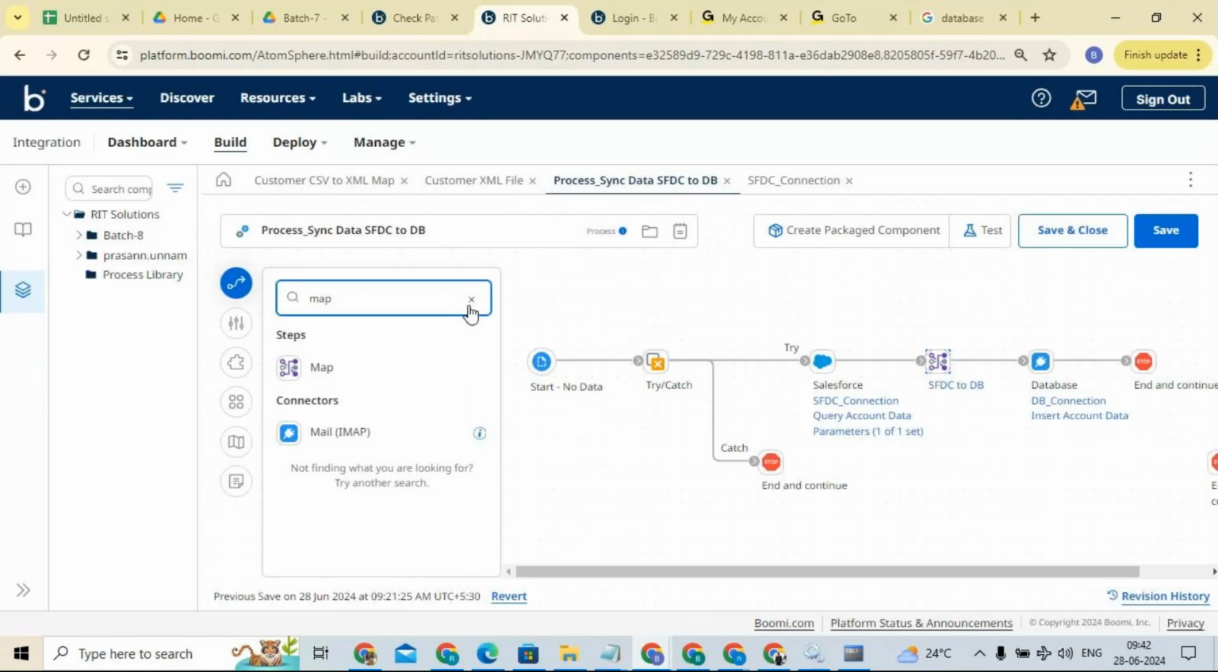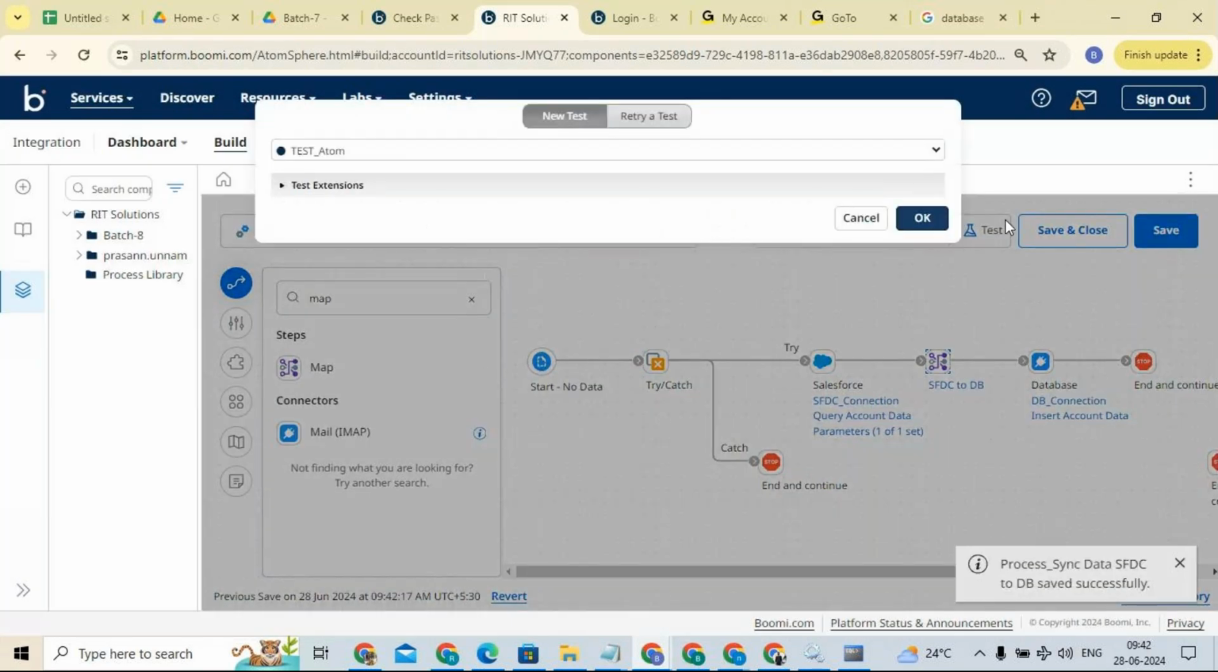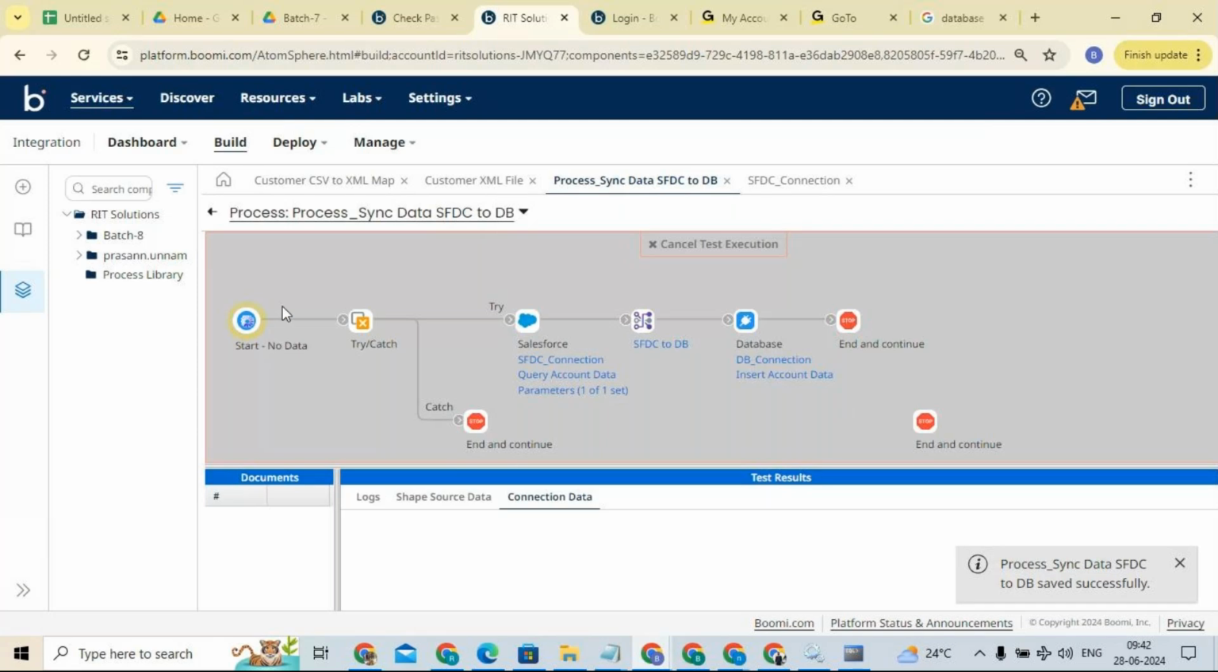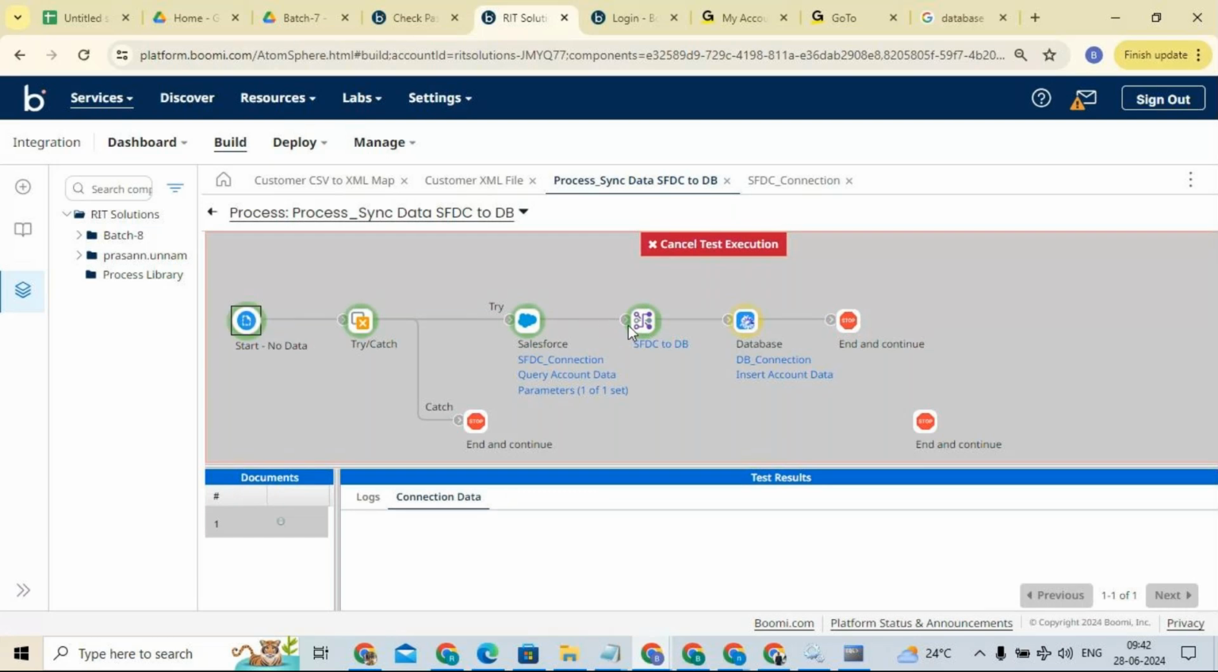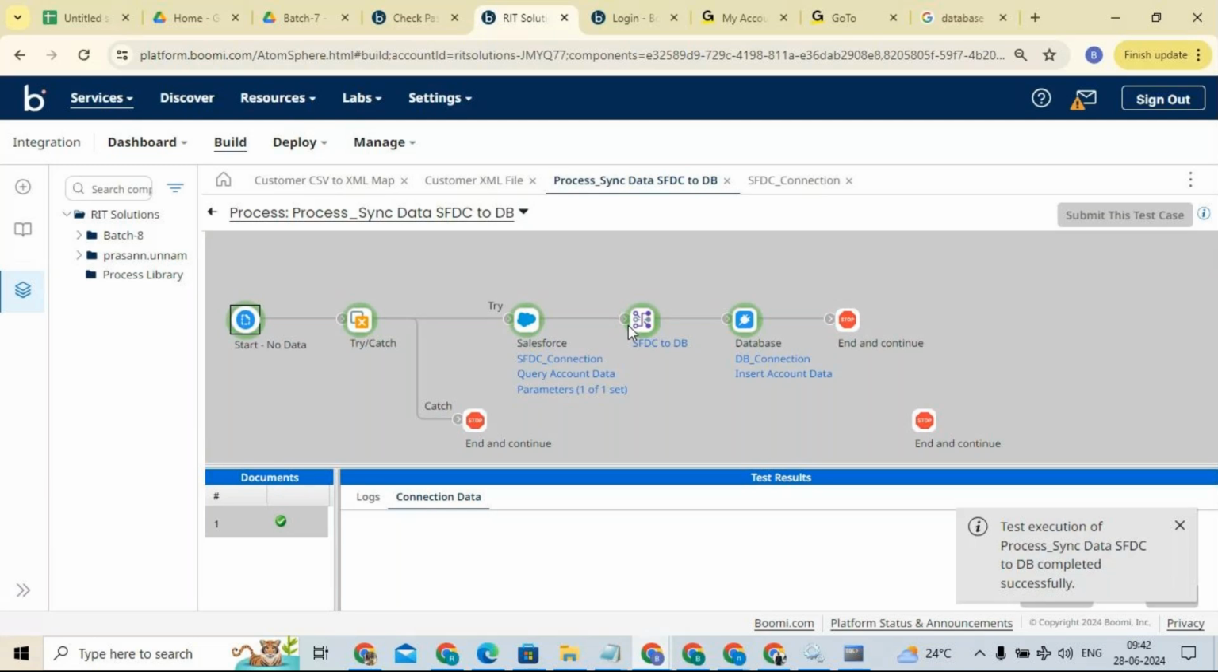Okay, it is very, very important, guys. In real time, this is how we will work. Sometimes we will not get fields from the source, but the target system wants those fields. From the intermediate level we need to pull those fields. How we are going to pull them, I will explain to you.